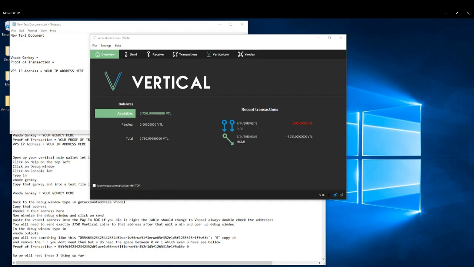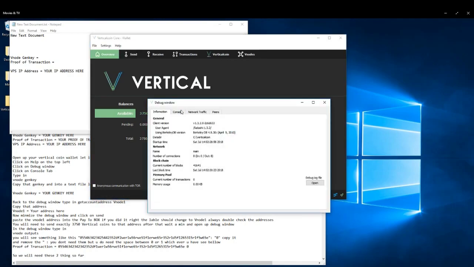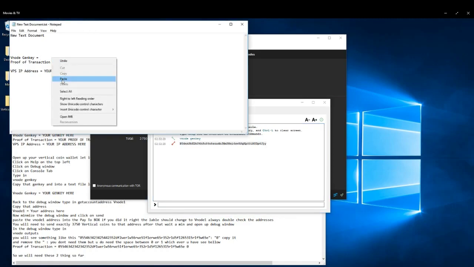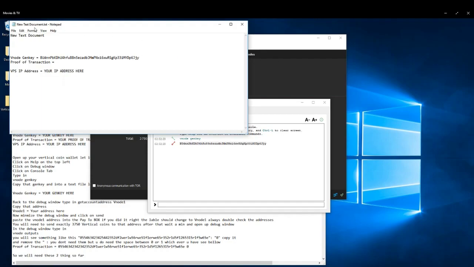So, first thing we're going to do is go into the help menu. We're going to go to debug window, and then go to console. Then down here in console, we're going to type in vnode genkey to get our GENKEY. Now, I recommend you put this in a text file and just keep track as you go. So vnode genkey, boom, put it there, and I'll just save it for precautions.